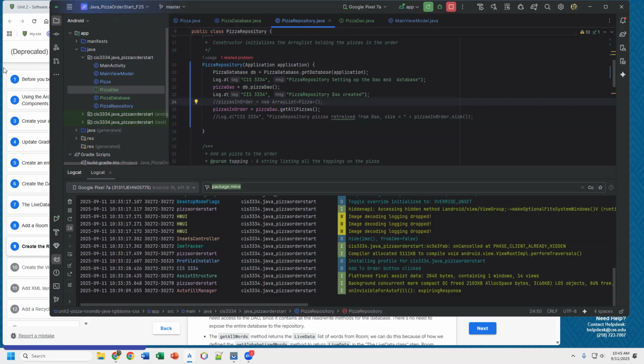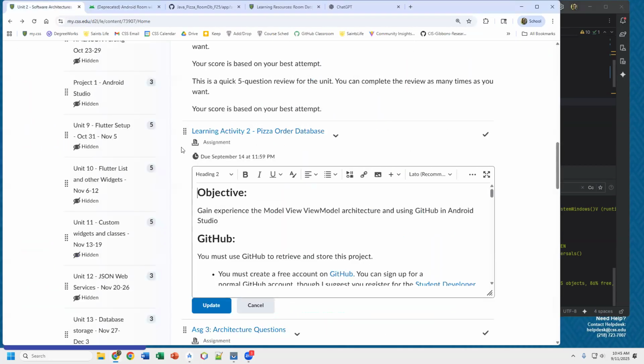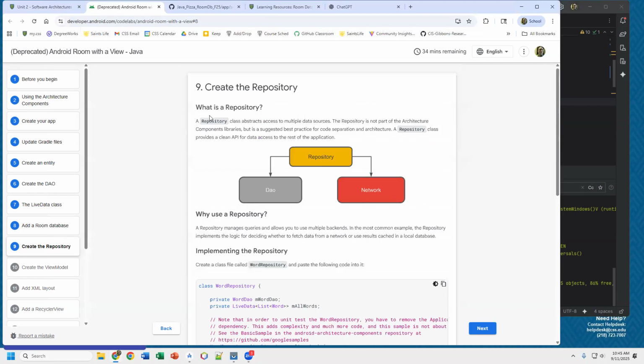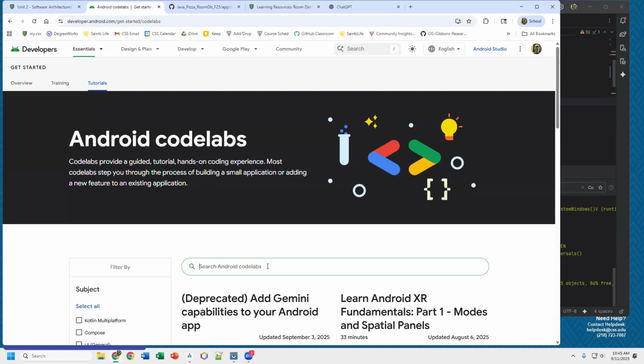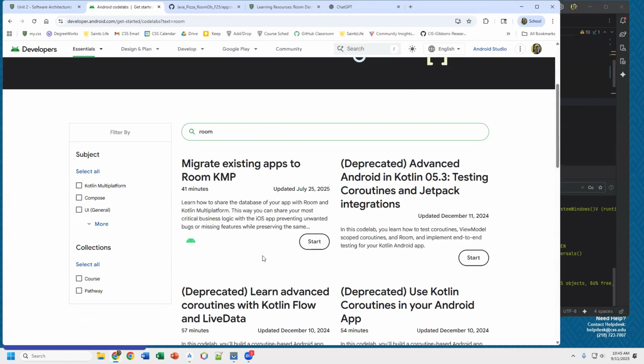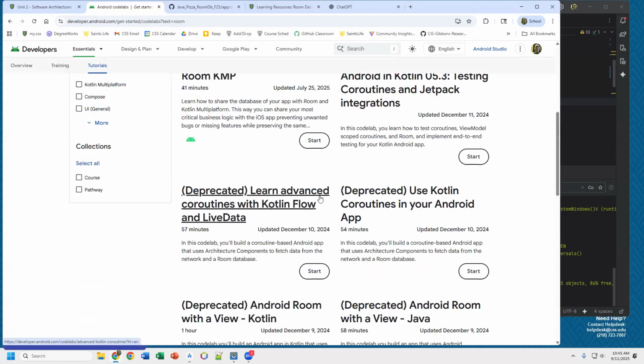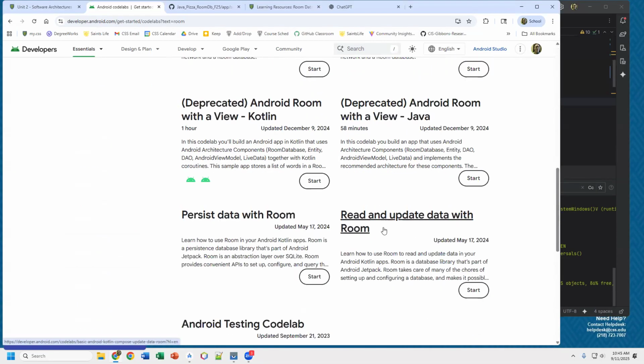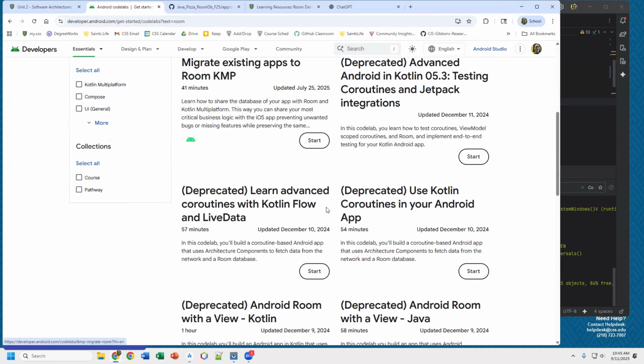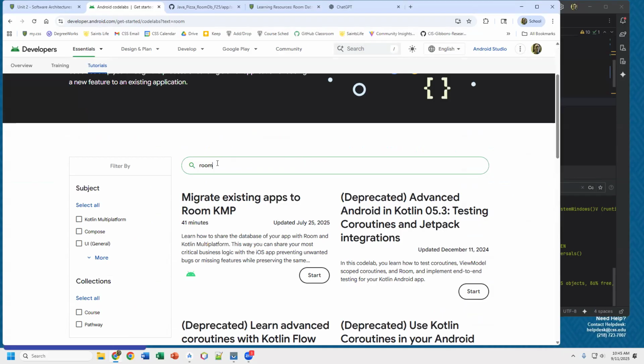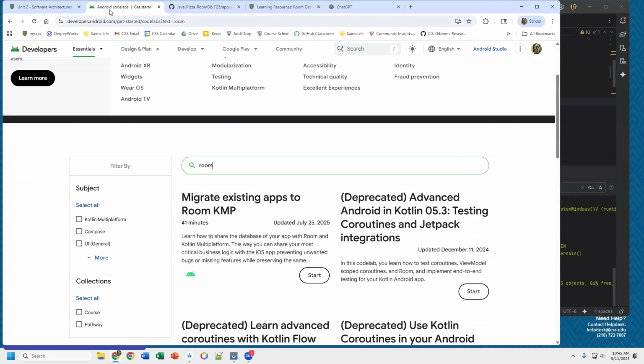So I'm going to go back over here. I don't know if I linked in... I thought there was a Kotlin data version of this. I'm not seeing it. Okay, we'll ignore that.